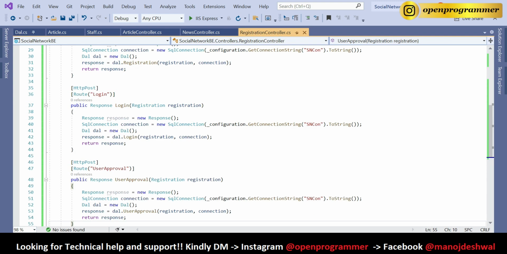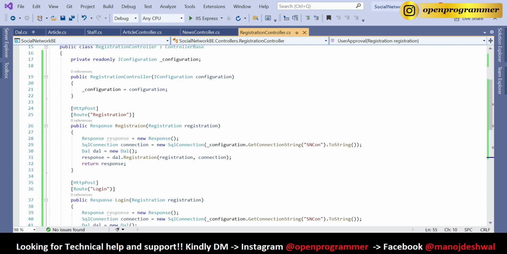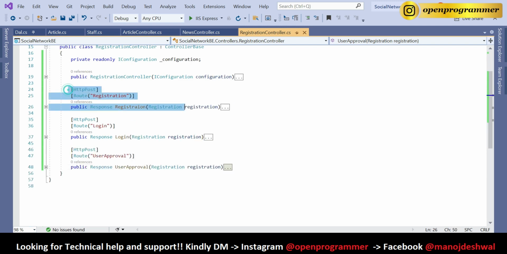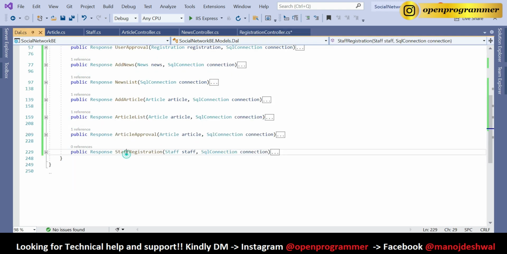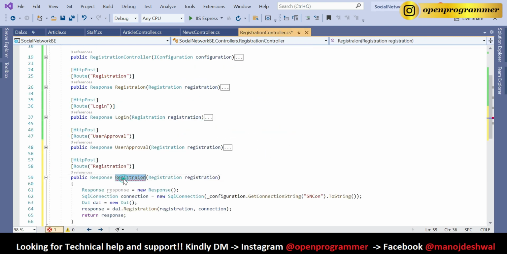In the registration, let's copy this, paste, and copy this name, staff registration, change it.